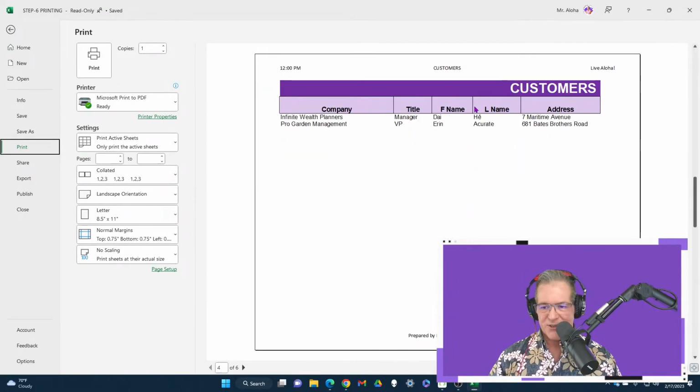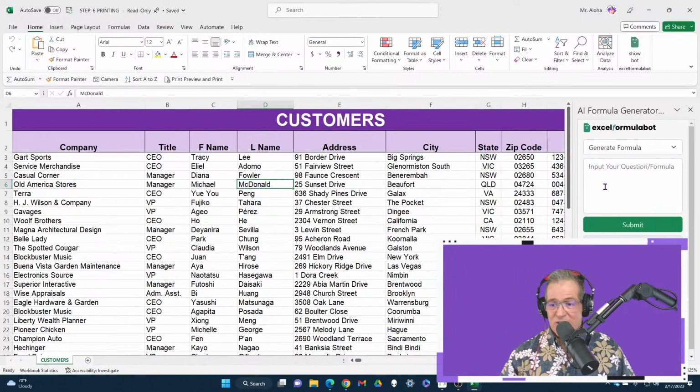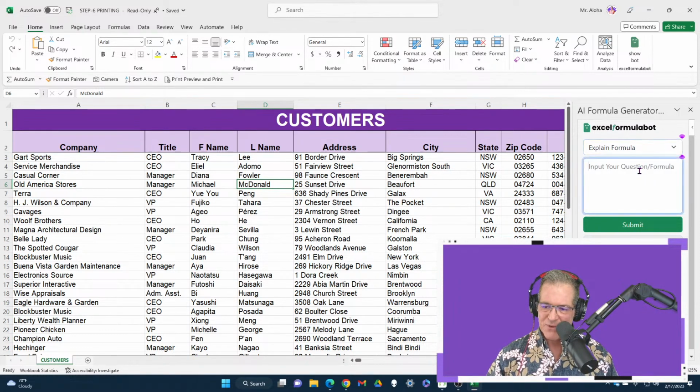Except for it left the custom headers in there for us. All right. So let me just say, I want to know how to print. I wonder if it's going to tell me how to print. Oh, this one explains a formula for us.